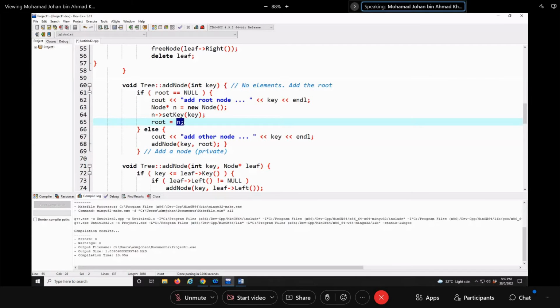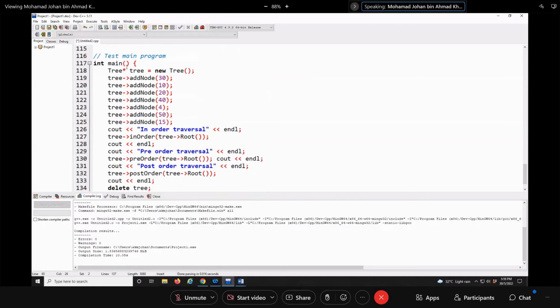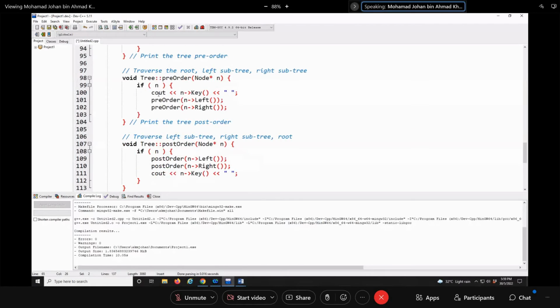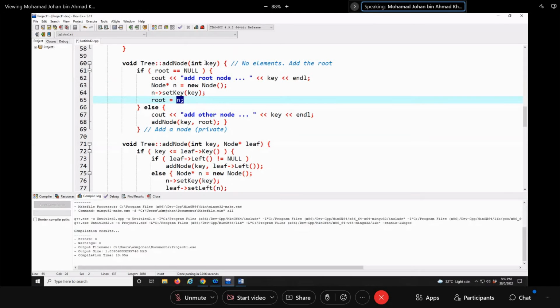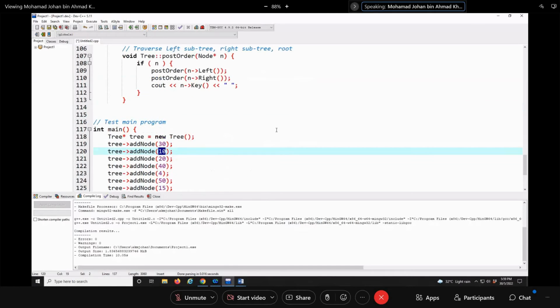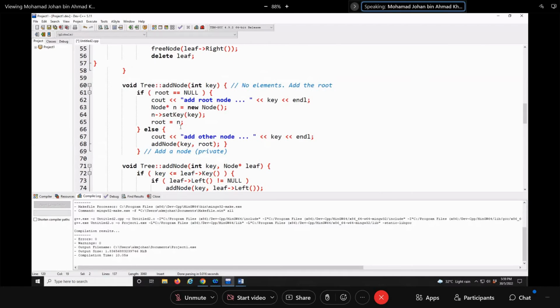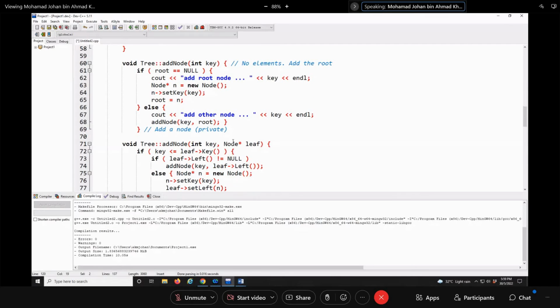Now, if you go to tree add node 10, it goes here. Then it sees that the root is pointing to the new node that you created prior to this, so it goes to else. Add another node, enter the key. What was the key just now? 10. So it goes to this side here. Why? Add node, pass key 30, root pointing to the previous node. So the previous node is known as the leaf. Then here the value will be 10.